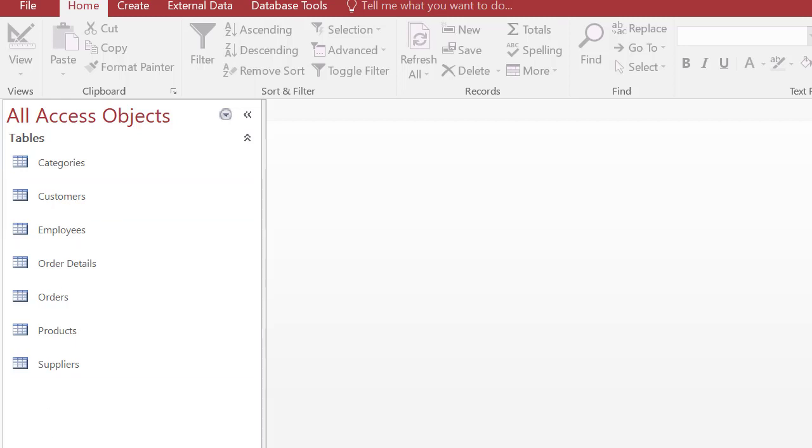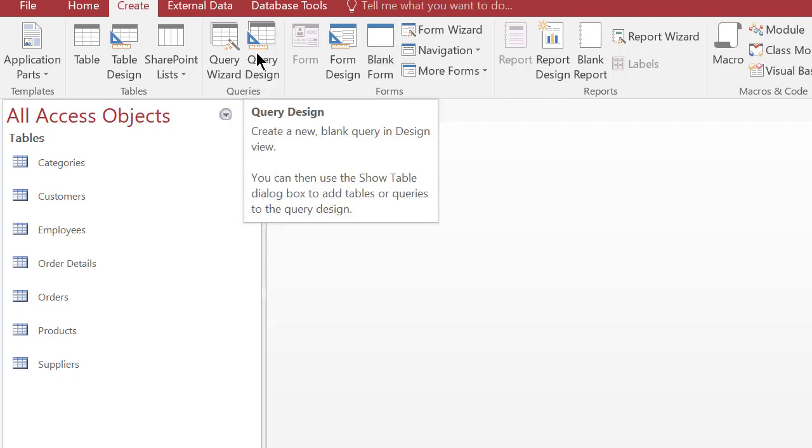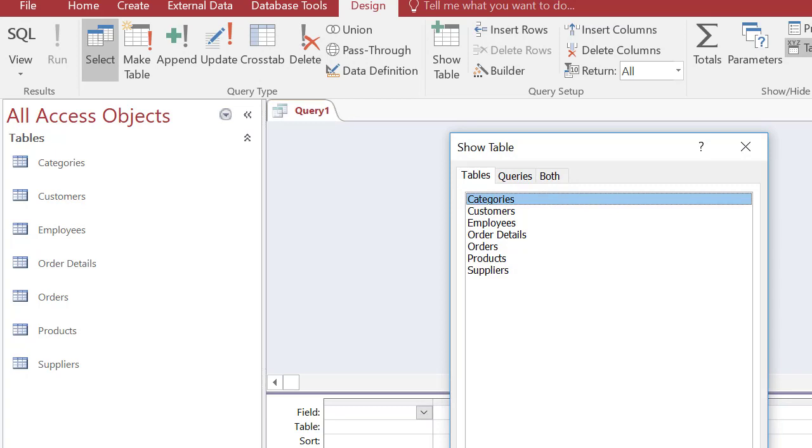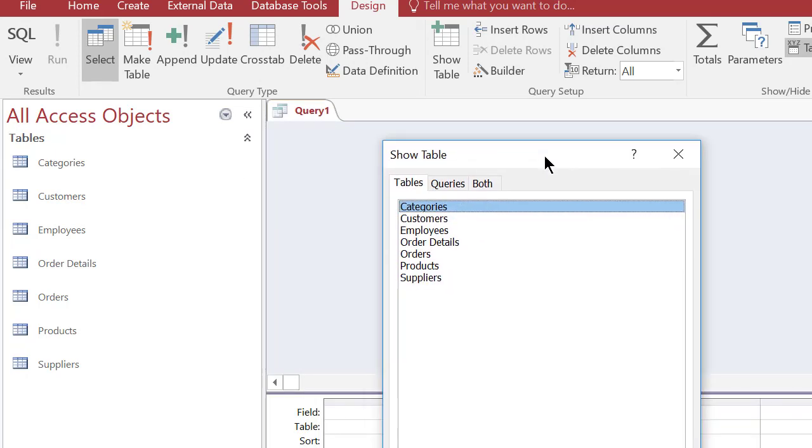Step 2 says create a query using query design. So we go to the Create tab and we see here's query design. What that's opening up for you is all the tables that we've created thus far. It also has a tab for queries, so you could actually build a query from another query. Remember, queries are views.